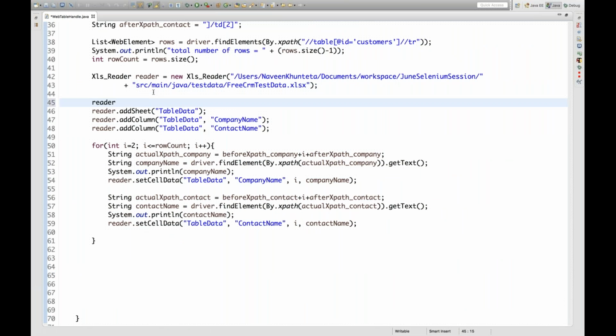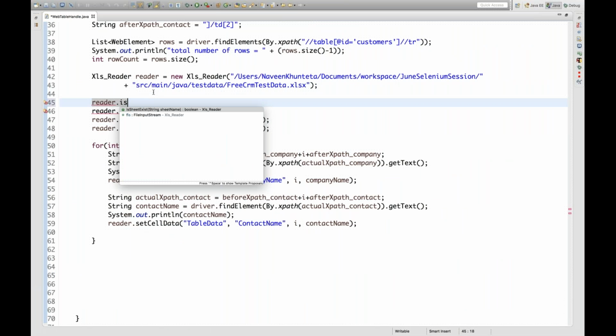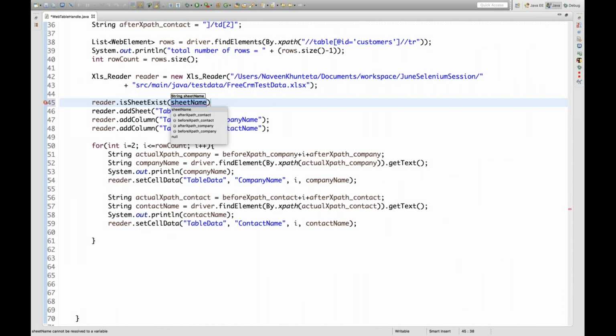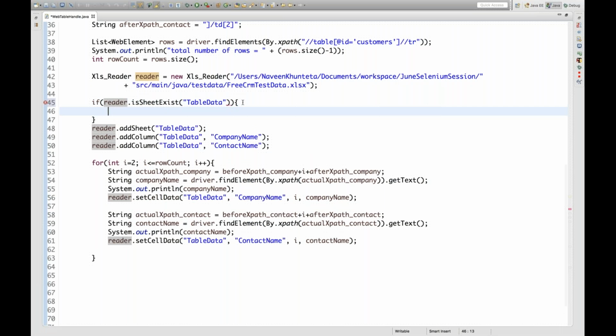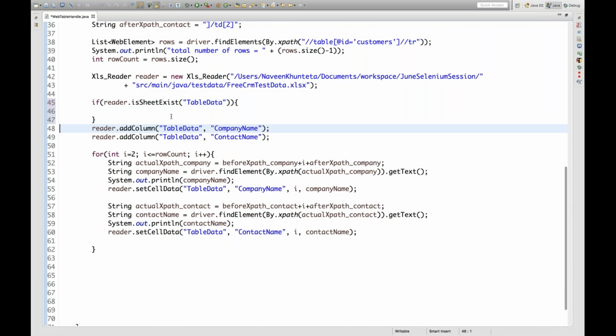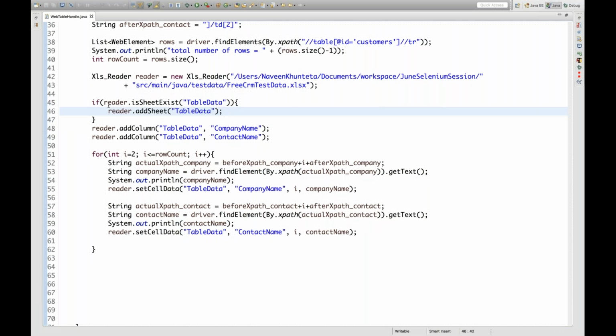Do we have this method in the reader, is sheet exist? Okay, and what is the sheet name? My sheet name is this. And then I'll put one condition that if sheet exists, so what I'm going to do over here is that if this particular sheet exists, it will return true. If it is returning true, it means the sheet is available. If the sheet already exists, then don't create the data. It means don't create a new sheet. So I'll put one not operator, like this.